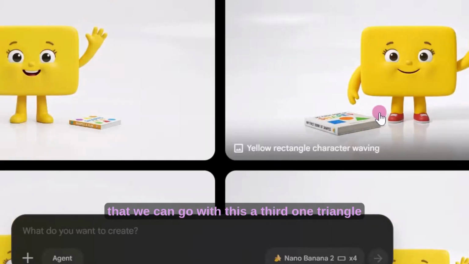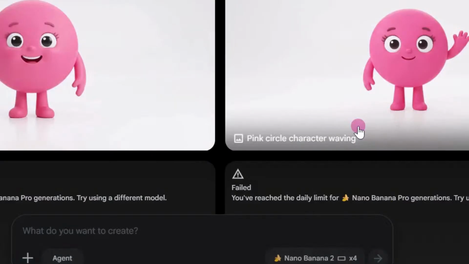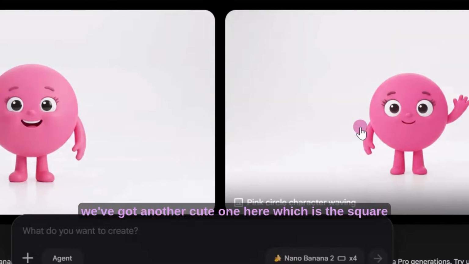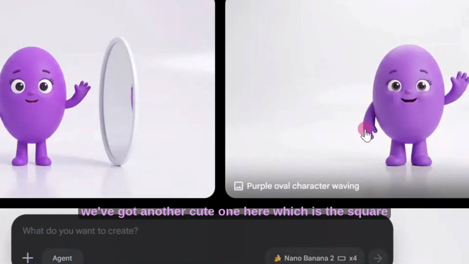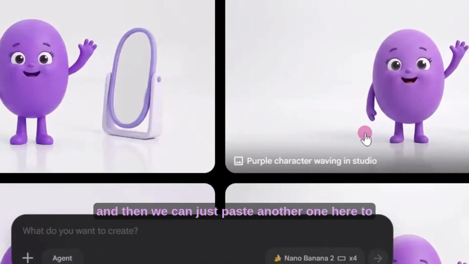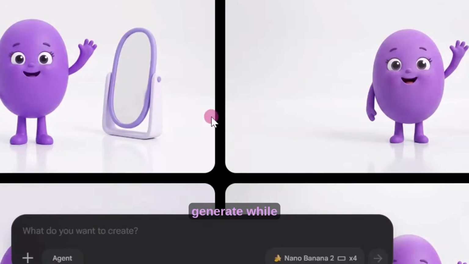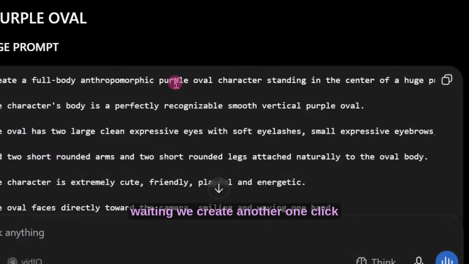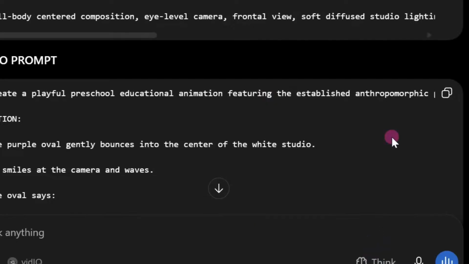All right, okay, so we've got all our characters here. Then the next move is to turn these beautiful images into the video. All right, so what are we going to do now? We're going to go back to ChatGPT, and then we're going to start with the oval. We're going to click here for the video prompt, and then we bring it here.